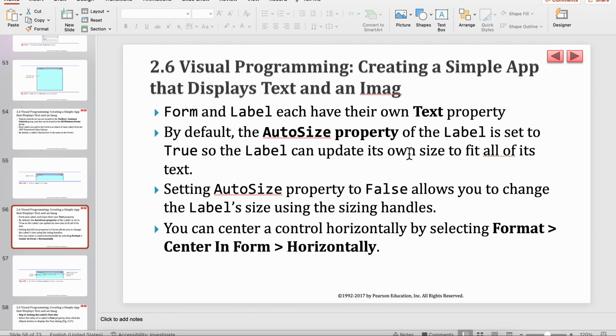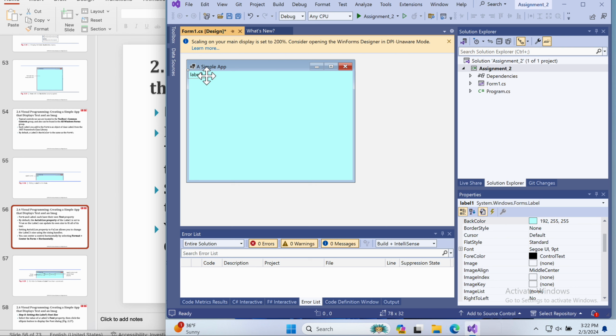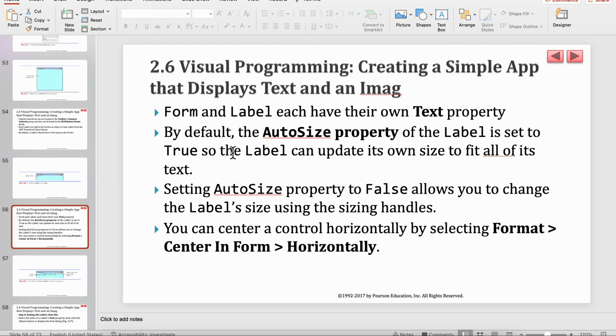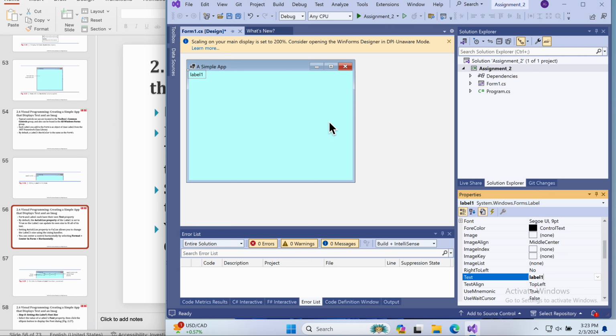The auto size property. By default, the auto size property is set to true, so the label can update its own size to fit all of its text. So that means when we put in the text that we want, which is down here somewhere, where it says text here. Let me scroll up a little bit. Text here, and then label 1. This is where we're going to enter our text.